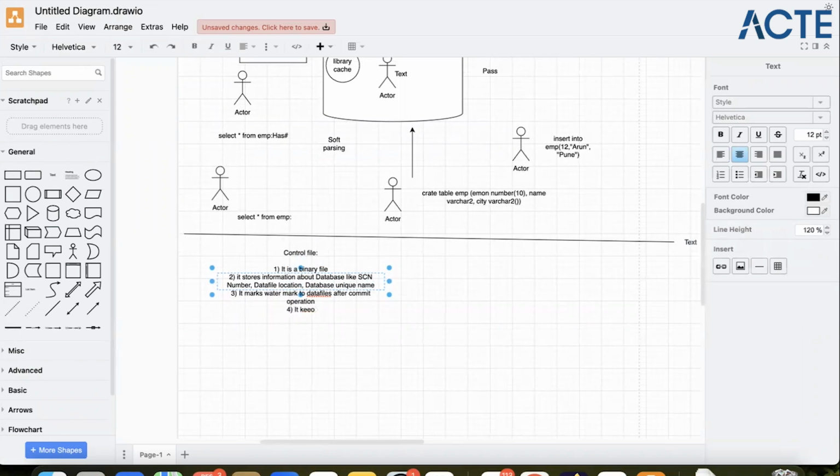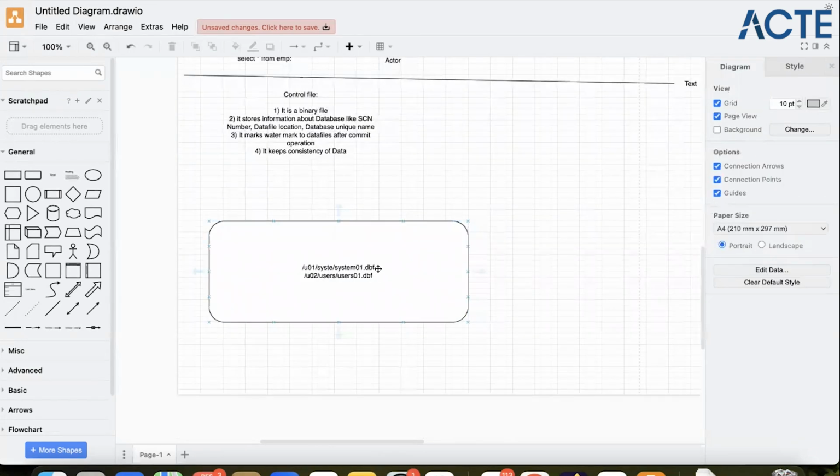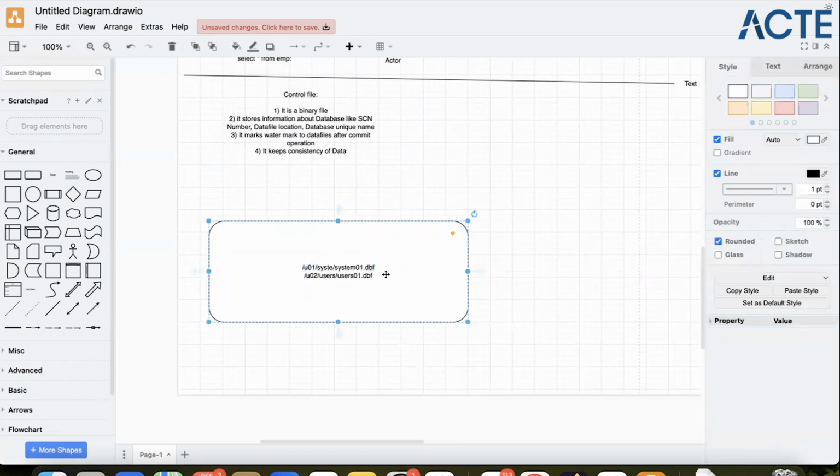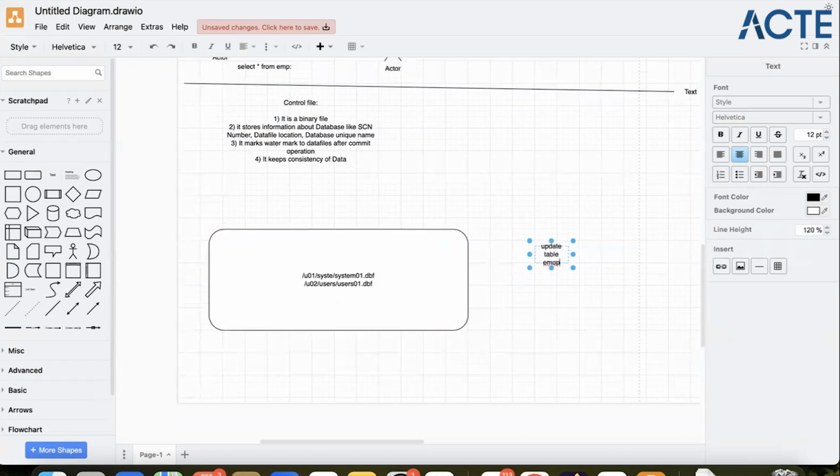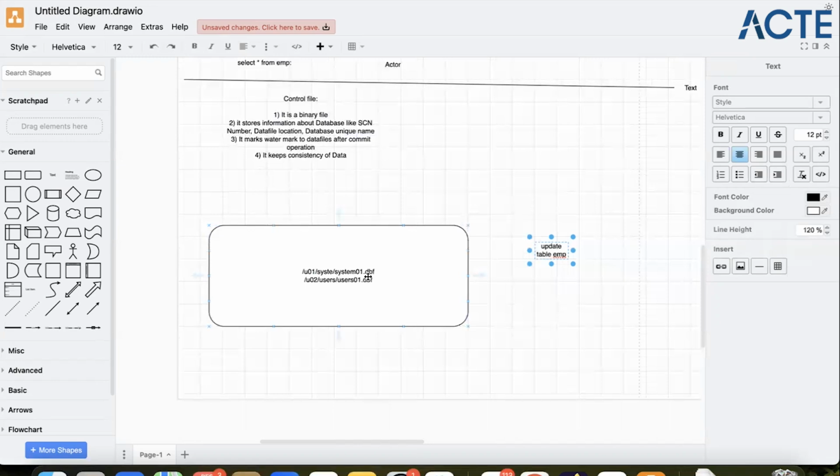It consists of data. Now this is the content of our data file. This is the database. Now the control file. Whenever a user performs an update query, like update table EMP, this EMP table might be stored in any data file, might be system or user, anyone. Now there should be some kind of thing which marks that yes, this table has been updated in whether system or user. That role is done by the database and it is marked in the control file.